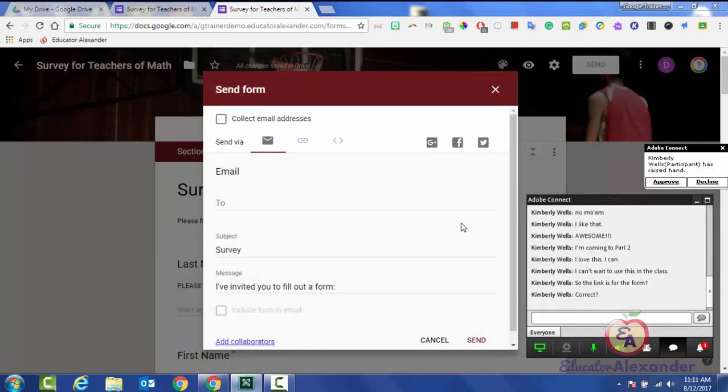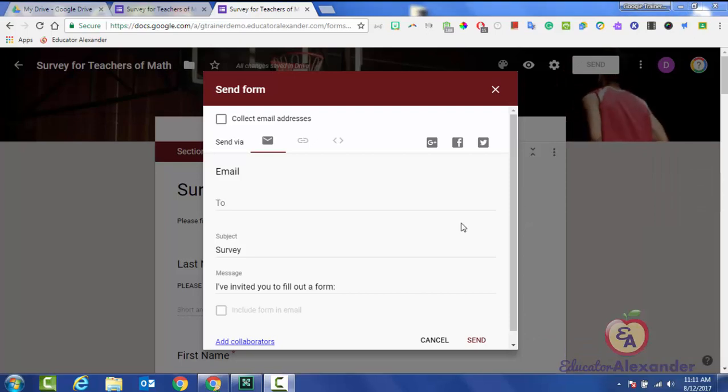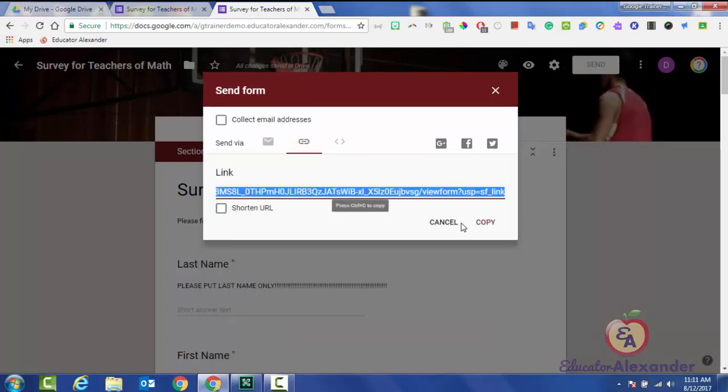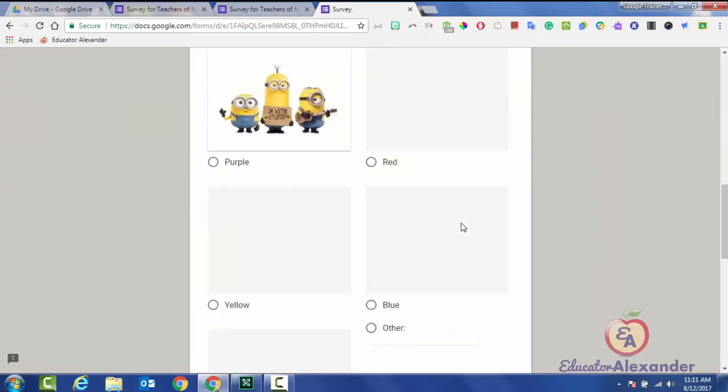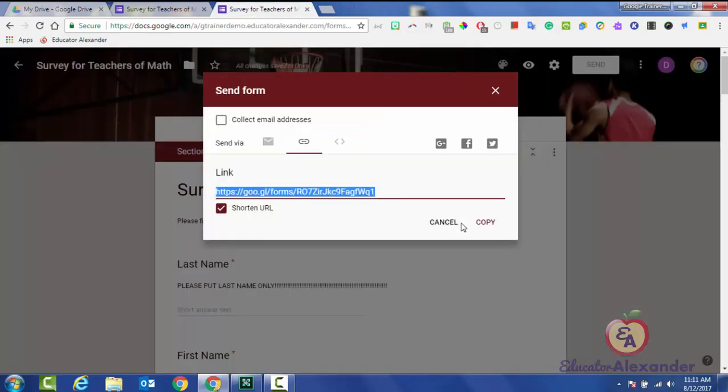So the link is for the form. Yes. The link is the actual form itself, just like I just showed you. If I don't shorten it or I do shorten it, doesn't matter. I can copy it. I can go to the form, and this is the form that people will get. So I can send that out through an email. I can put it on a website. I can do whatever I want to with this link. I can text it. I can put it on Facebook, Twitter. If somebody clicks on this link, they go to my form.